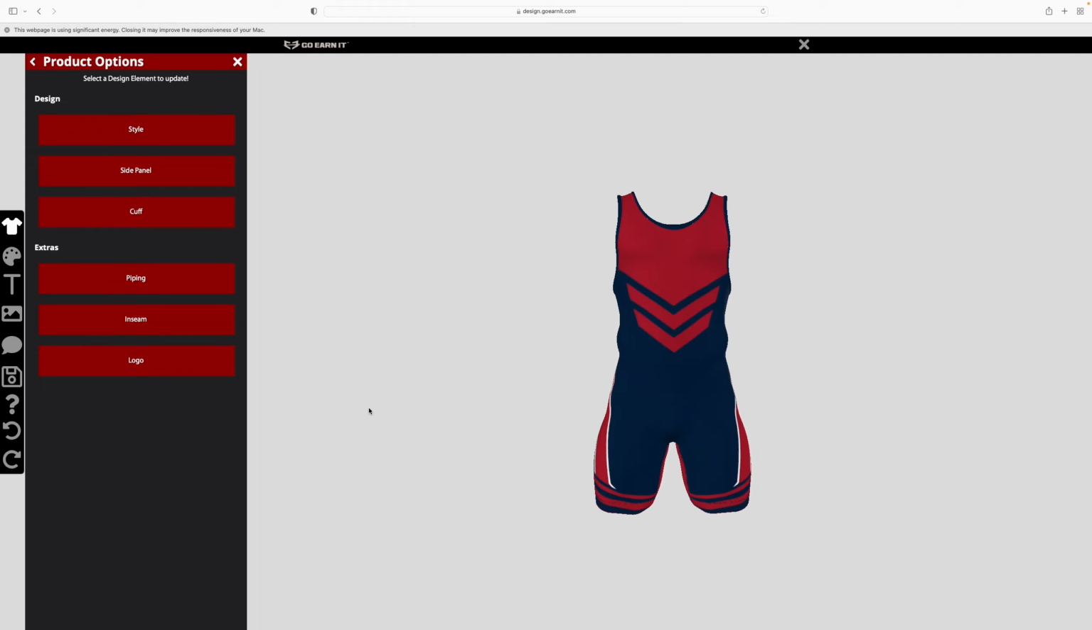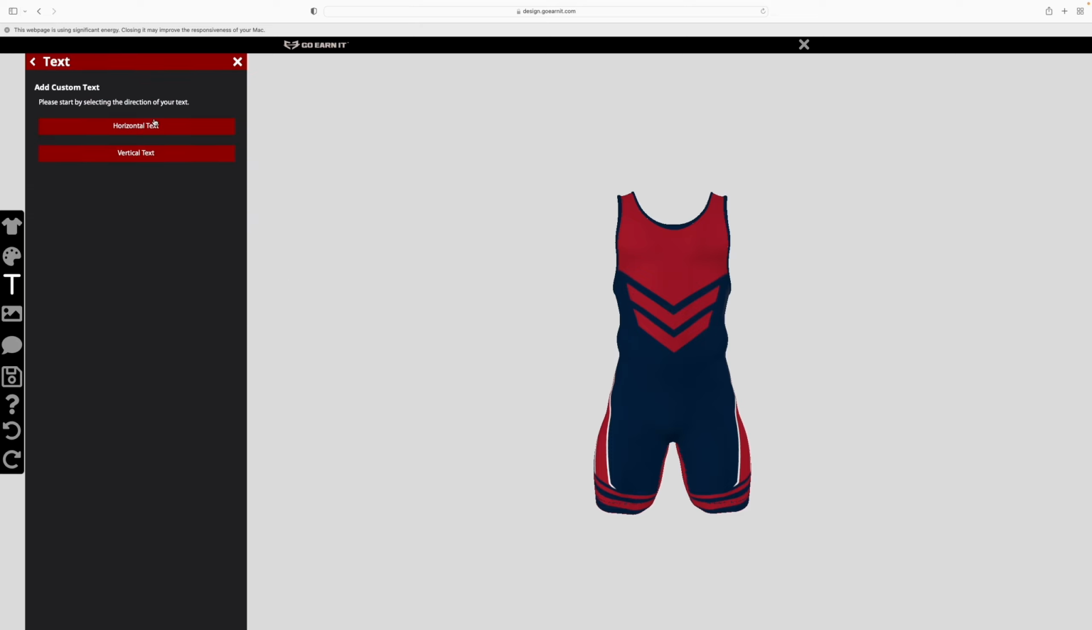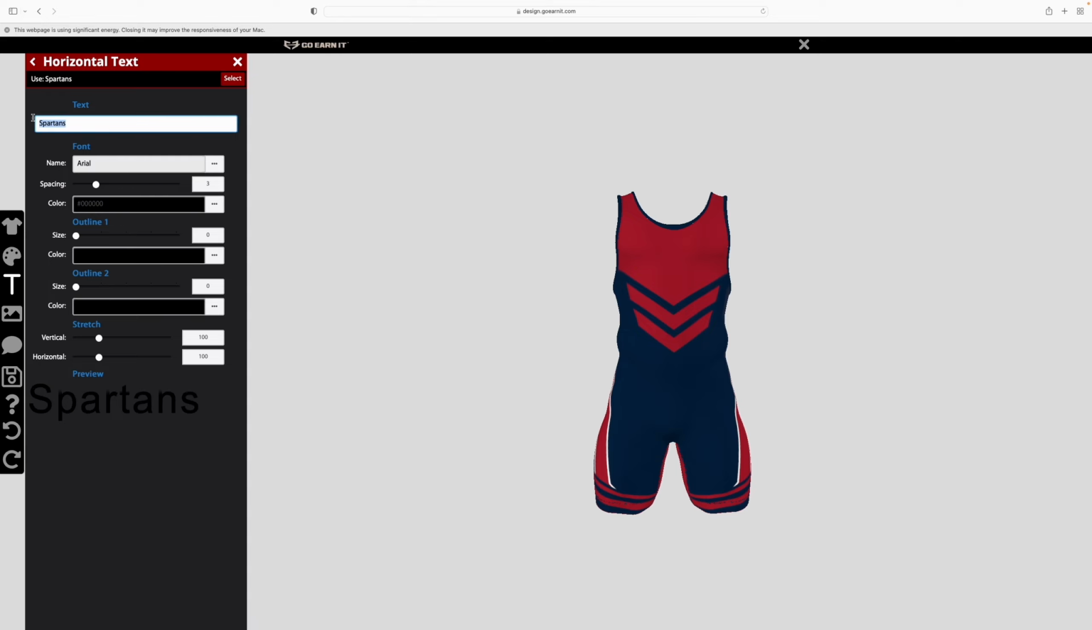All right, we have our design and color choices done. Let's add our team name to the singlet. Click on the T icon. There's two ways to add text to the item: horizontal text and vertical text. First, I will go with horizontal text. I'm going to add my team name, and you can see a preview at the bottom here.